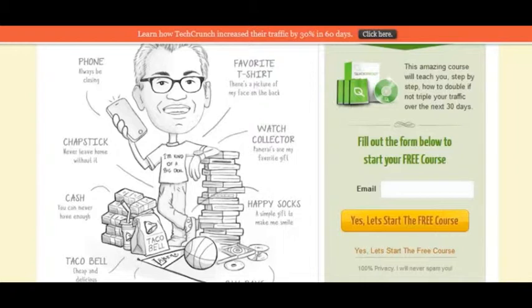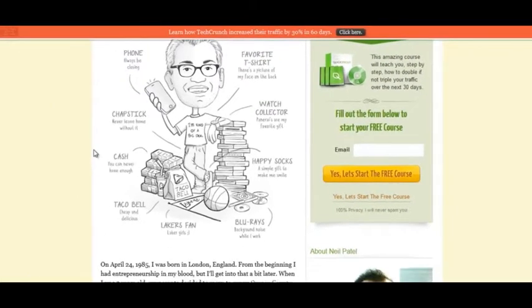So these are things that separate Neil from some of the other bloggers in the blogosphere that have kind of a boring About Us page. He actually establishes an emotional connection with his readers on his page. So you want to do the same thing on your About page. You definitely want to include your picture and a little bit about you besides your blog. So some personal things that you like.